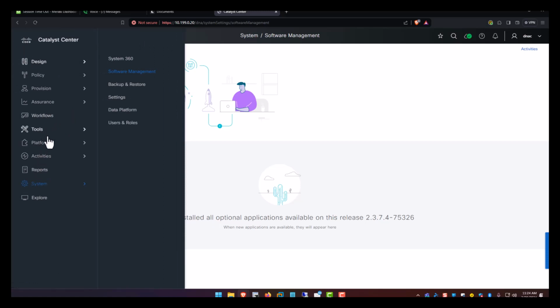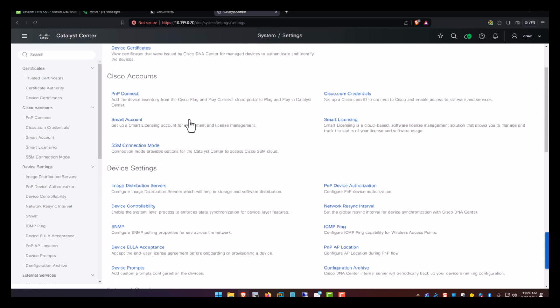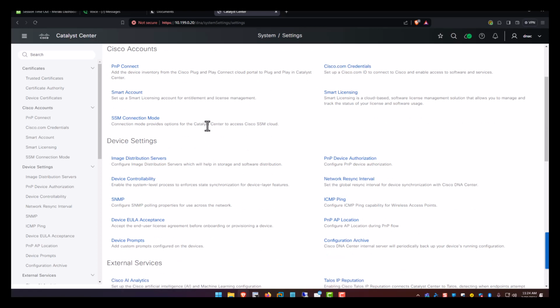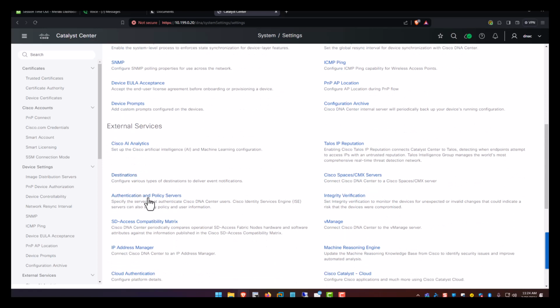If this were a production environment, underneath the system and settings, we have a whole bunch of options here. Connecting it to your smart account, obviously for licensing, smart licensing, Cisco.com credentials, so on and so forth. And the big one that I'm after down here is going to be the authentication and policy servers. So this is where we are going to connect DNAC to ISE.